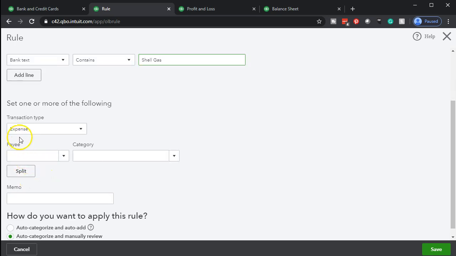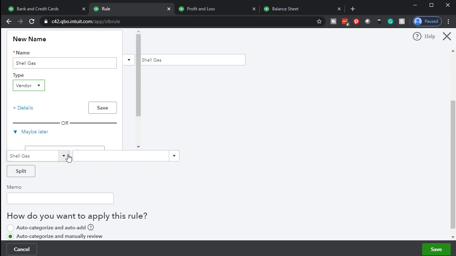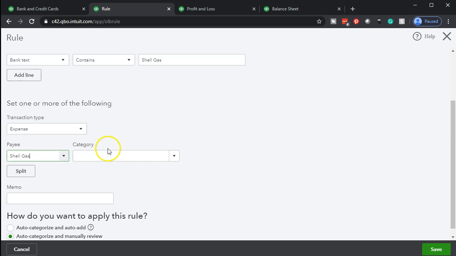So then we're going to have the expense. It's going to be an expense type item. The payee is going to be, I'm going to say, Shell gas. Let's say tab. I'm going to add this vendor. And we're going to say, yes, please add the vendor. The category is going to be something like auto expense. But we need a split, actually, before I put the category in there, before I put the actual account.